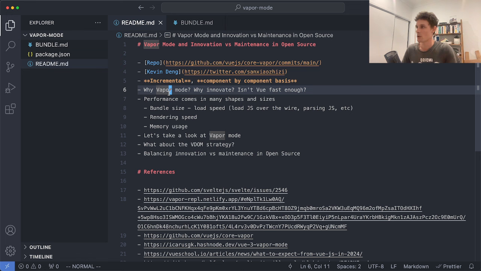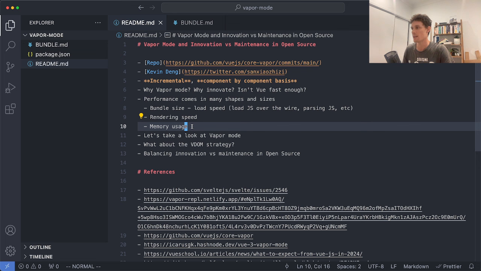So basically, we want to make Vue faster. You might think, isn't Vue fast enough? No, it's not. It can always be faster. And performance comes in many shapes and sizes. This does not just mean rendering speed. It means things like bundle size, how big is your bundle, which impacts how fast it loads and how fast the browser can parse the JavaScript. Of course, it includes rendering speed, but it also includes memory usage. Now, this is one of the downsides of the virtual DOM. You have a very large in-memory object, and this is going to cost you performance as well. And vapor mode is supposed to solve some of these problems.